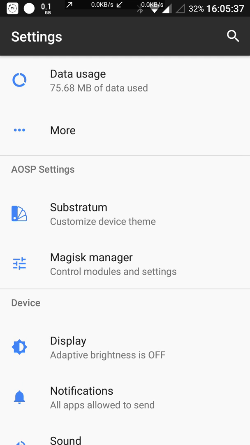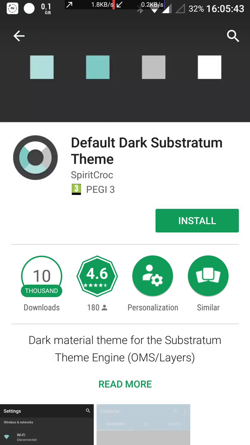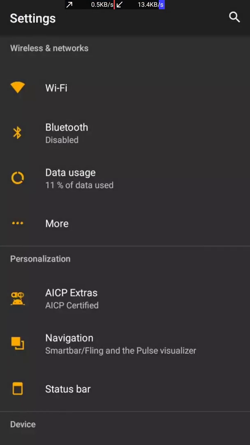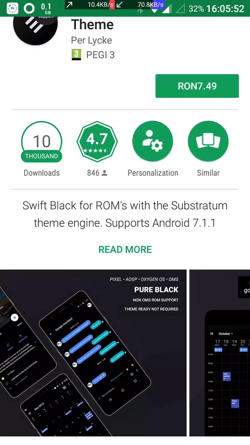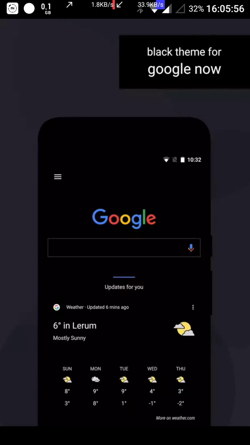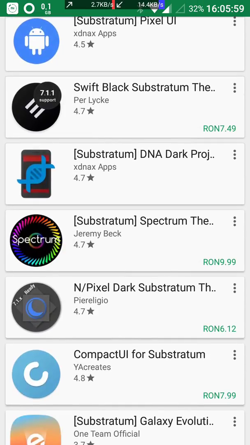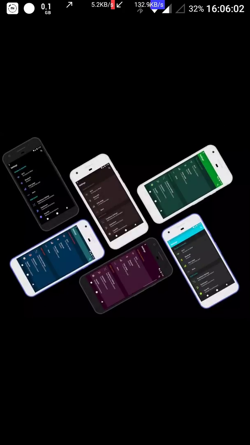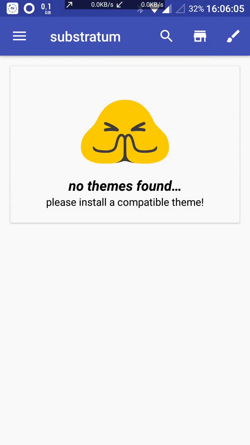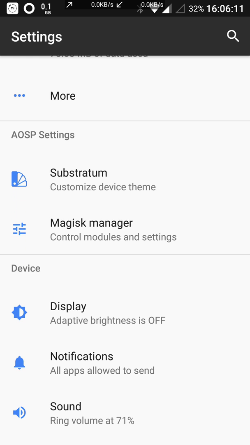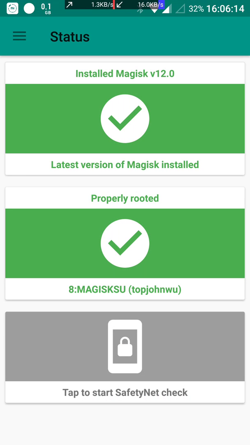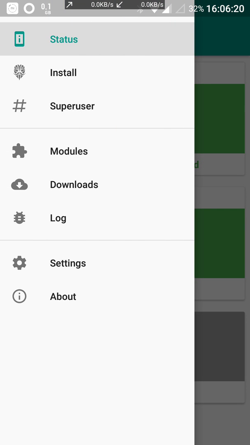We have Substratum, so we can add custom themes, a custom look to our phone. You can choose from many themes from the Play Store. This is the HDC theme version. We don't have SuperSU by default. We have this app, Magisk, for root.